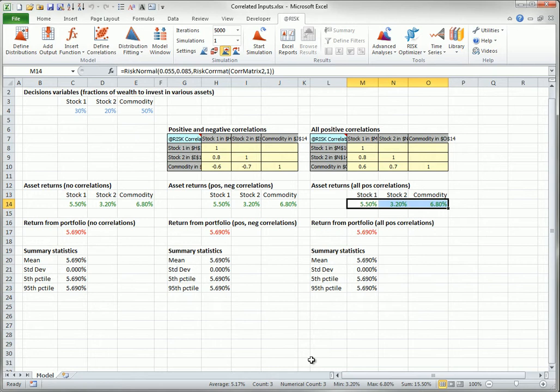When it runs, say, 5,000 iterations of a simulation, it first generates 5,000 random values for each of the correlated variables from the specified distributions, in this case, the normal distributions. Then it shuffles or rearranges these sets of 5,000 numbers so that they have the desired correlations. For example, the 5,000 stock 1 and 5,000 stock 2 returns are shuffled in such a way that low values tend to be paired with low values, and high values tend to be paired with high values.